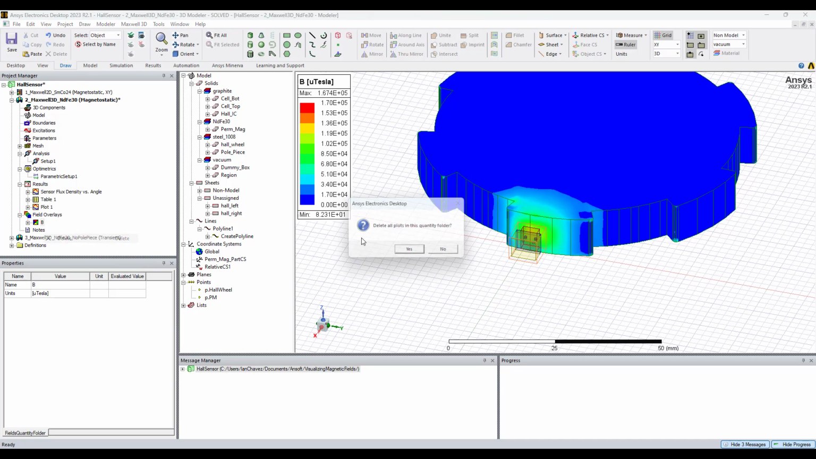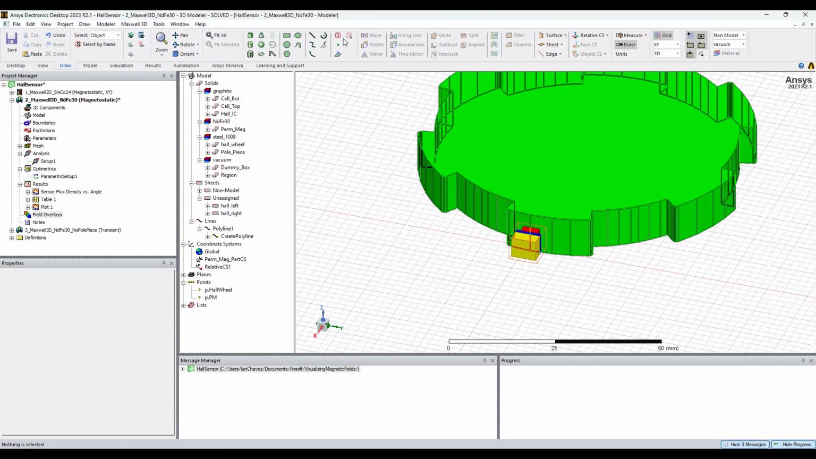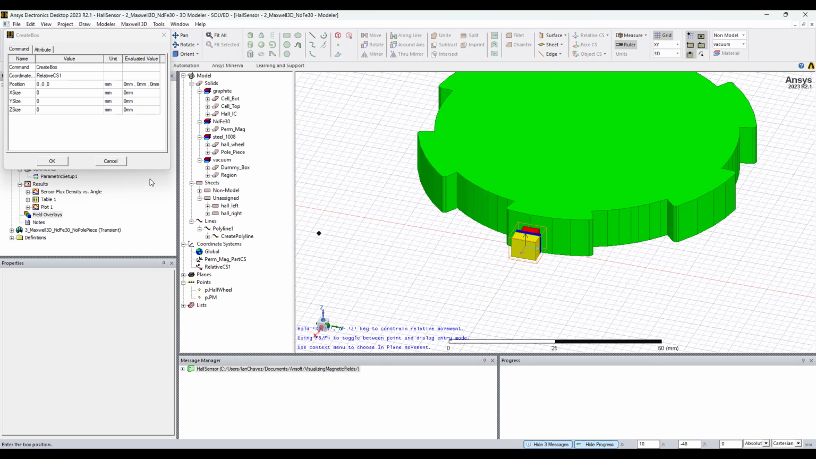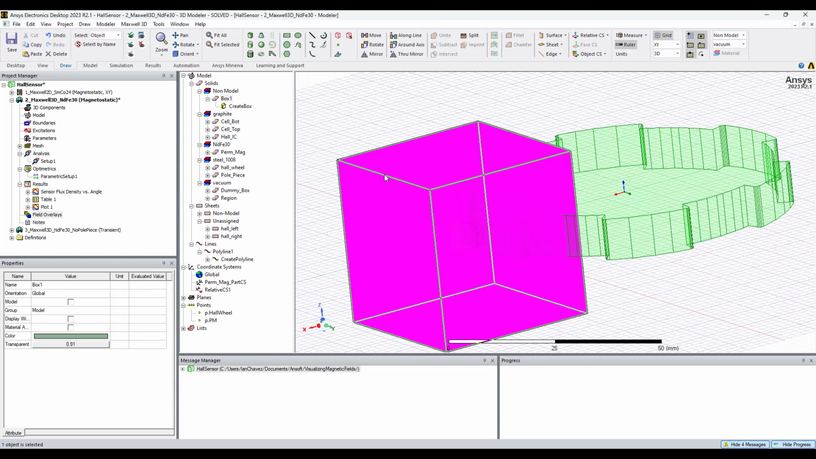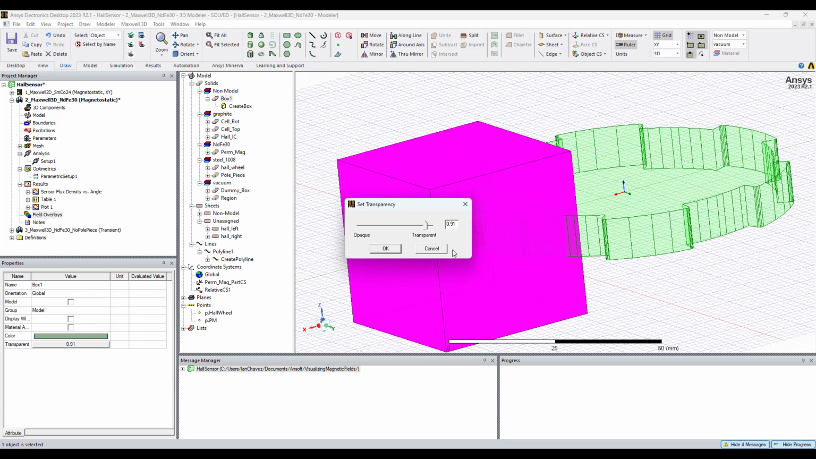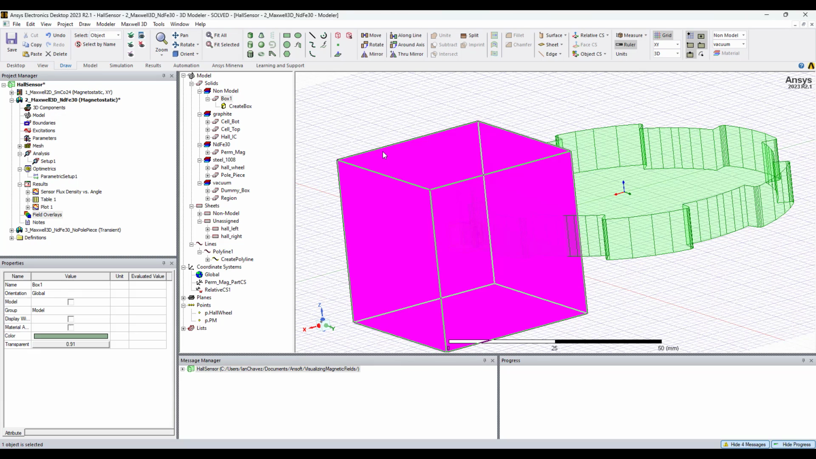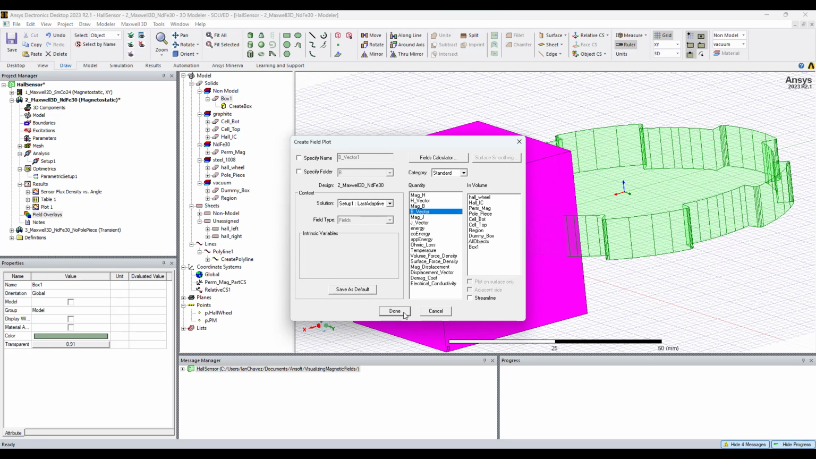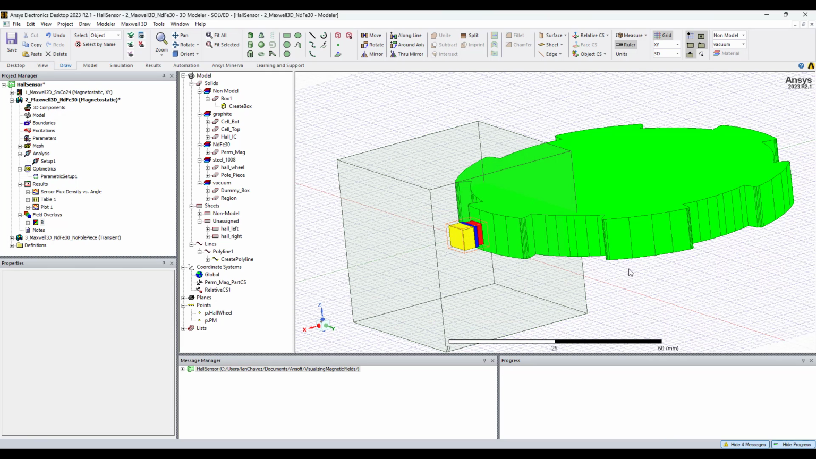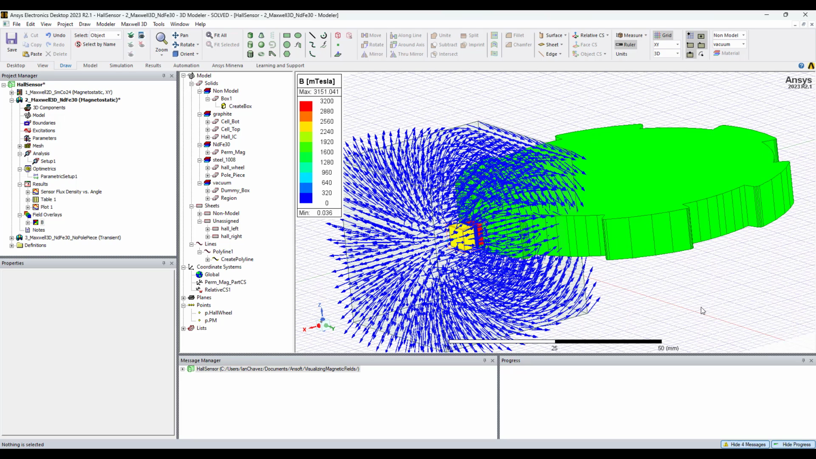I'm going to delete this for now, and I'm going to create a 3D object. I like to make these boxes mostly transparent. So with this created, I'm going to select it, click Field Overlays, Fields, B, and this time B Vector. I'll select Done, and a vector plot is created within the volume that I've selected.